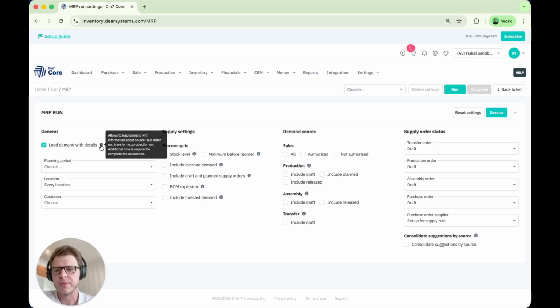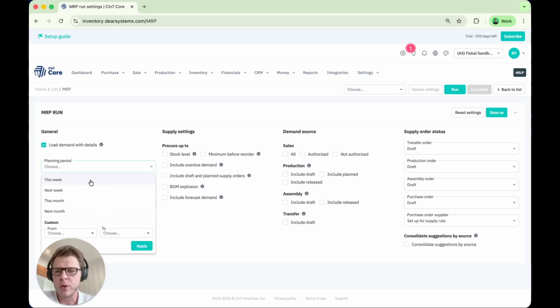suggestion in place, right? One thing to note about the load demand with details is that it does require a little bit more time to run. So it does slow the machine down a little bit, but it is really, really important and insightful to select that as on. Then our planning period: are we planning for this month, this week, next week, next month? Are we planning for the next 12 months or the next 6 months? Whatever the planning period is, this is where we'll select that. So we'll select just for next month.